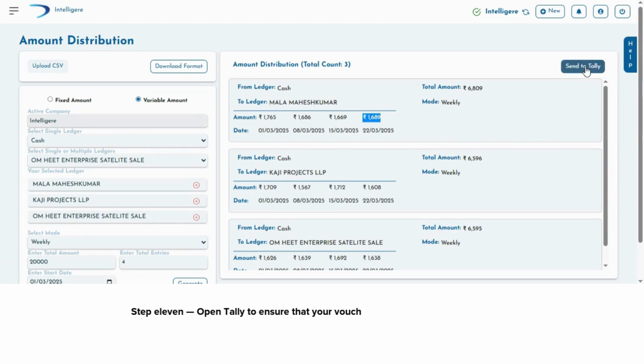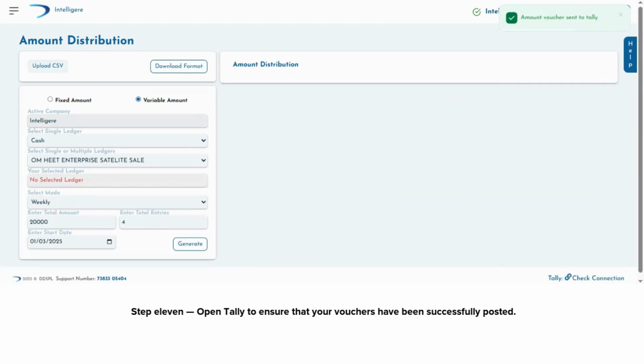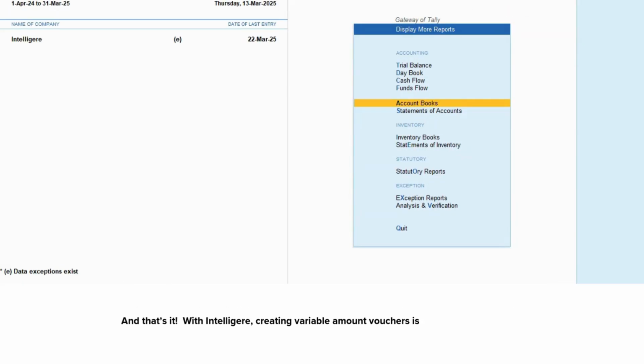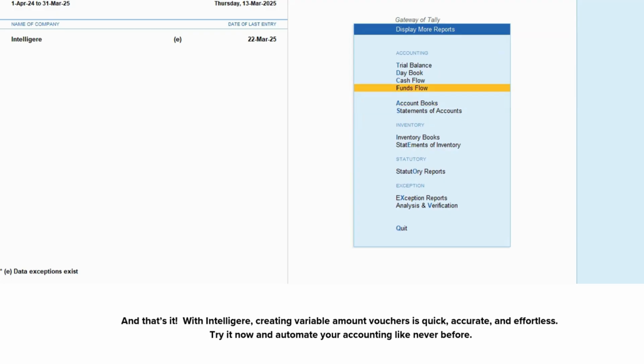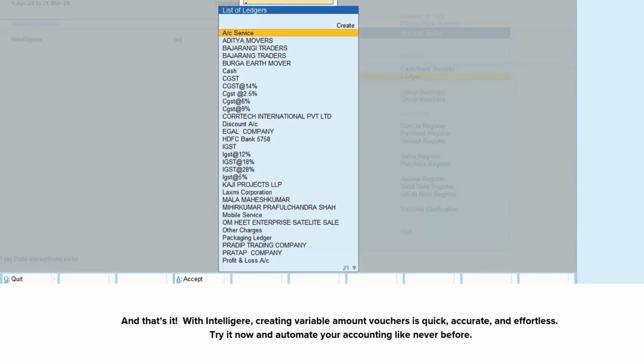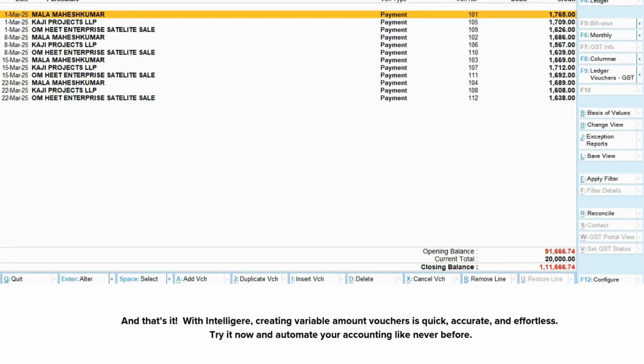Step 11. Open Tally to ensure that your vouchers have been successfully posted. And that's it. With Intelligere, creating variable amount vouchers is quick, accurate, and effortless. Try it now and automate your accounting like never before.